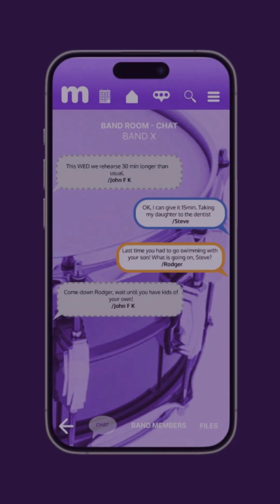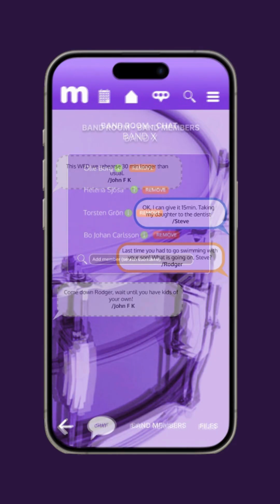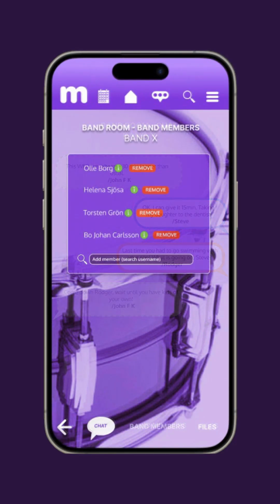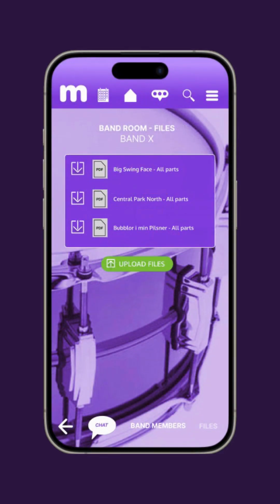When you select Bandroom this time, you will enter your band's Bandroom and land on Bandroom Chat. Here, all band members can communicate with each other, send messages, and so on. In Bandroom, there is also a section called Band Members. As a band leader, you can add new band members or remove those who have left. Another function in Bandroom is Files, where all band members, including the band leader, can upload files like sheet music and audio files.